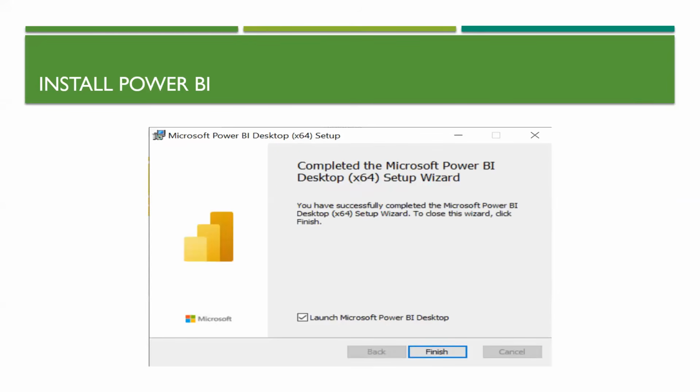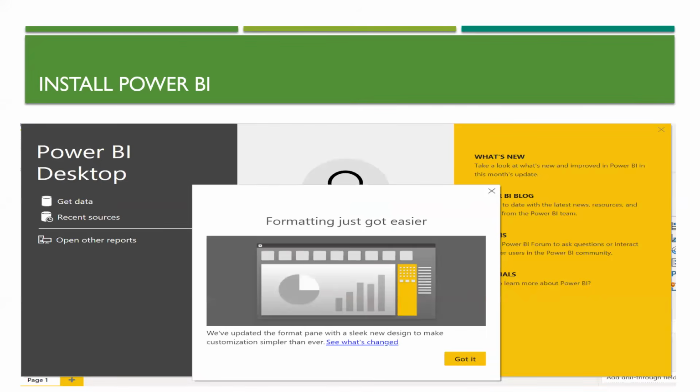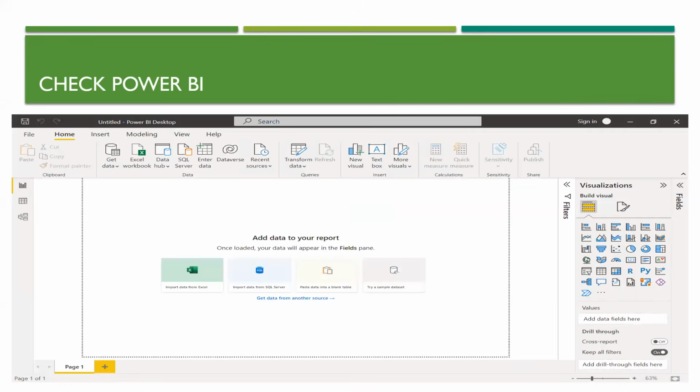Right. And after copying all the files, it will ask for finishing the entire process. You have to click on finish and then you will get Power BI. Okay, like this. This is the old version. I mean, quite an updated form is what we have right now.